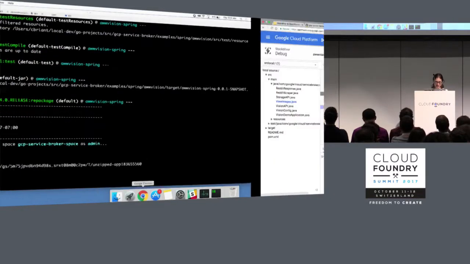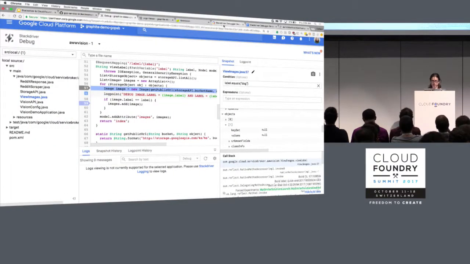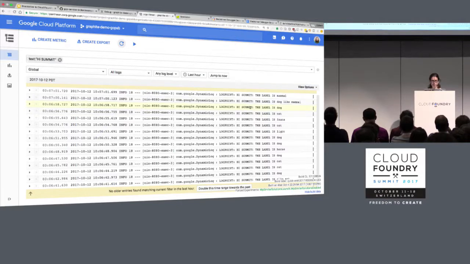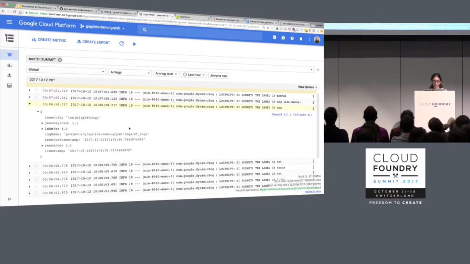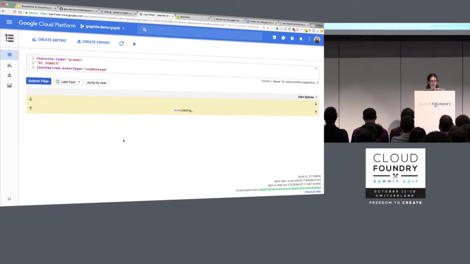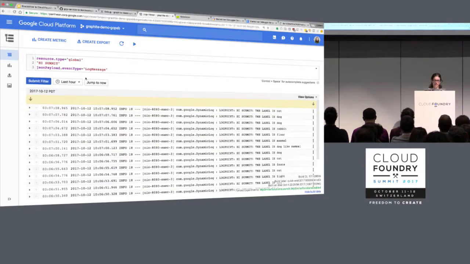While this is running, I'm just gonna showcase the logs viewer a little bit more. So logs viewer is pretty great in that we can also add filters directly from the log messages themselves. So if we want to filter to event type log message, we just click show matching entries. Pretty great.